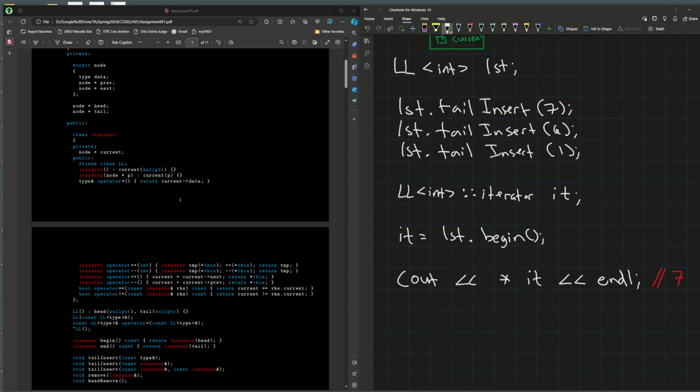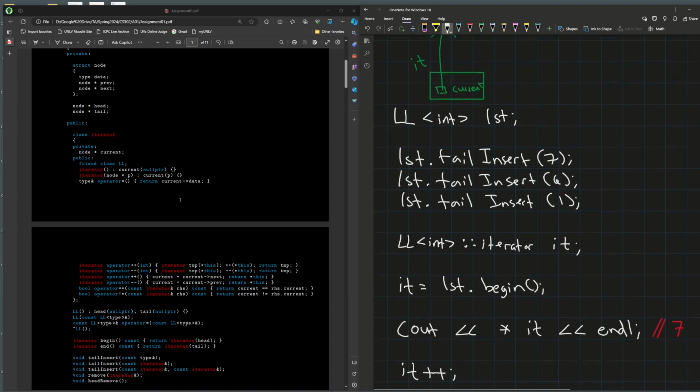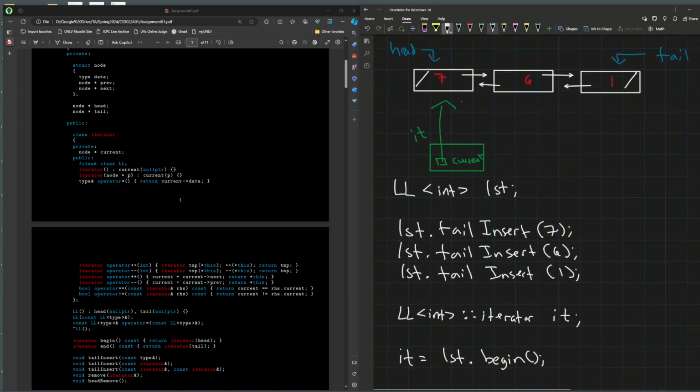Now, if I do it++, that's going to call the postfix operator. And that plus plus means, okay, move it to the right by 1. So IT points to that node. Now we're going to update IT. Its current is now going to be assigned to the next node. That's what plus plus does.